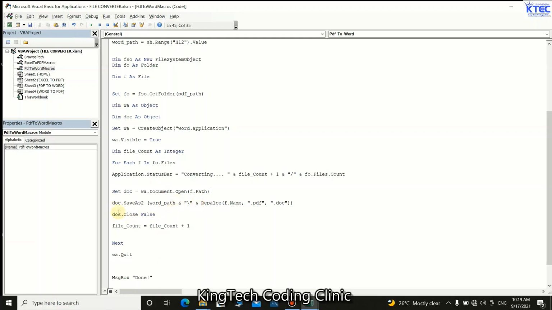To convert, we are converting PDF to a Word, right? So doc. Now the file extension will be changed to what? Doc dot SaveAs2. Now we are resaving it as Word. So it's going to be in the Word path folder, and then we are concatenating it to what? And then we are using this replace function to replace PDF to what? Doc. But then we are maintaining the name. So f.name function, what it does is that it maintains the name.